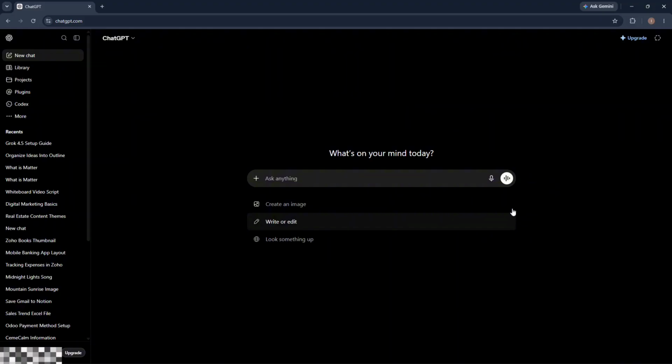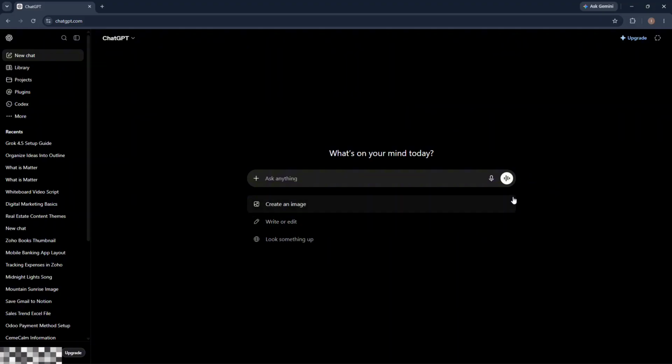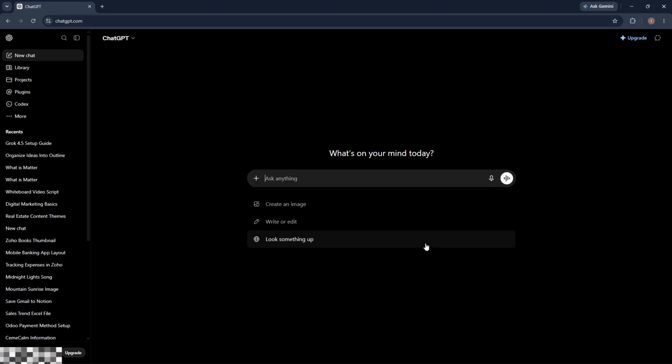So start by creating a free OpenAI account at chat.openai.com or through the ChatGPT app on iOS or Android. Free accounts default to the latest model, ChatGPT 5.6. You can chat, generate text, and even create images.